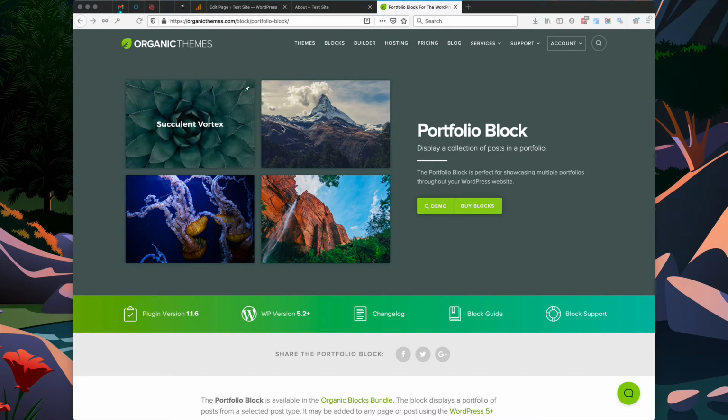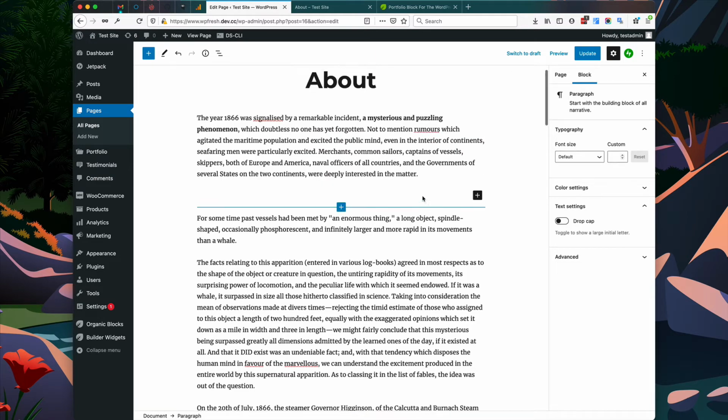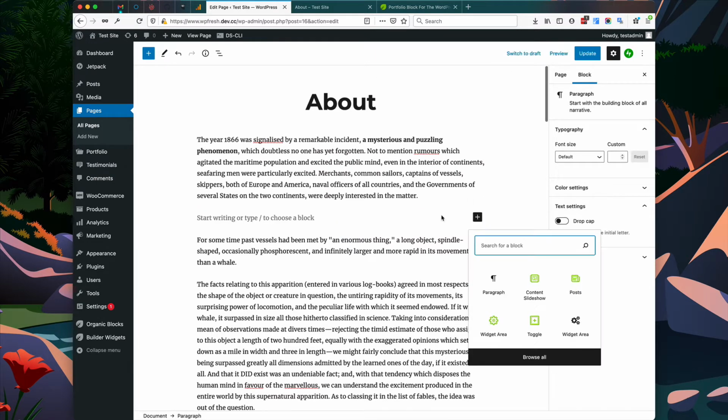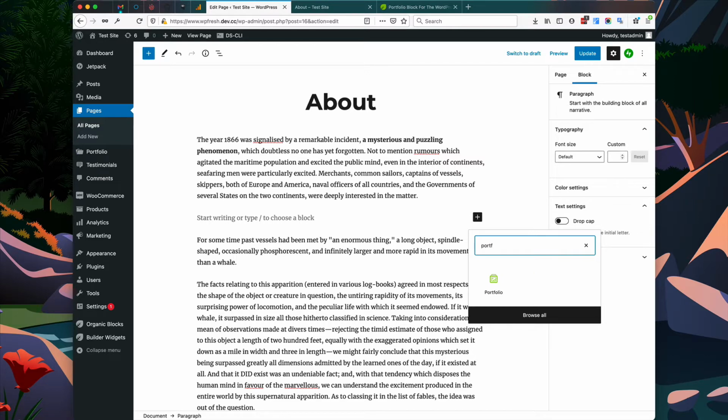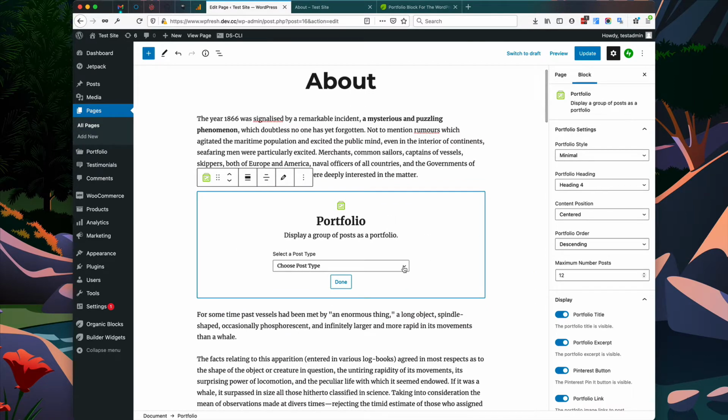The Portfolio block is available in the Organic Blocks Bundle plugin, and I'm just going to show you how to use it here. So we'll go into our WordPress admin. I already have the plugin installed and activated, so the block is going to be available whenever I go to add a new block. I'm just going to search for Portfolio. There it is.